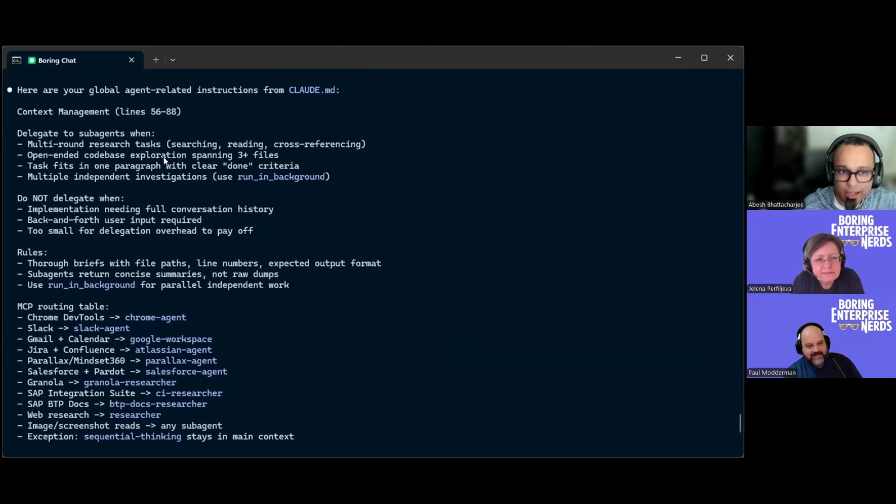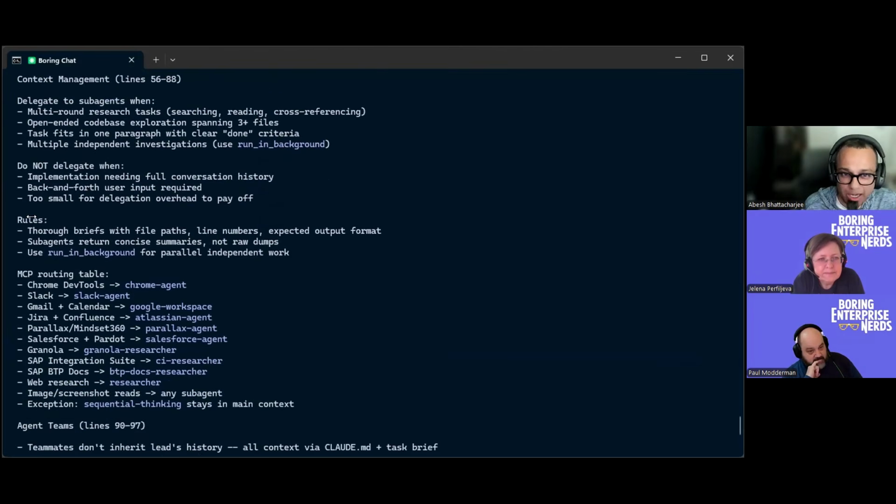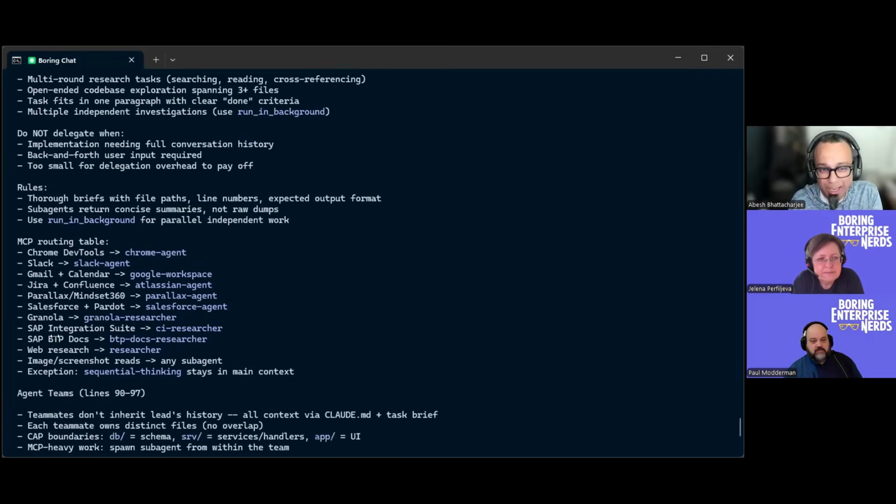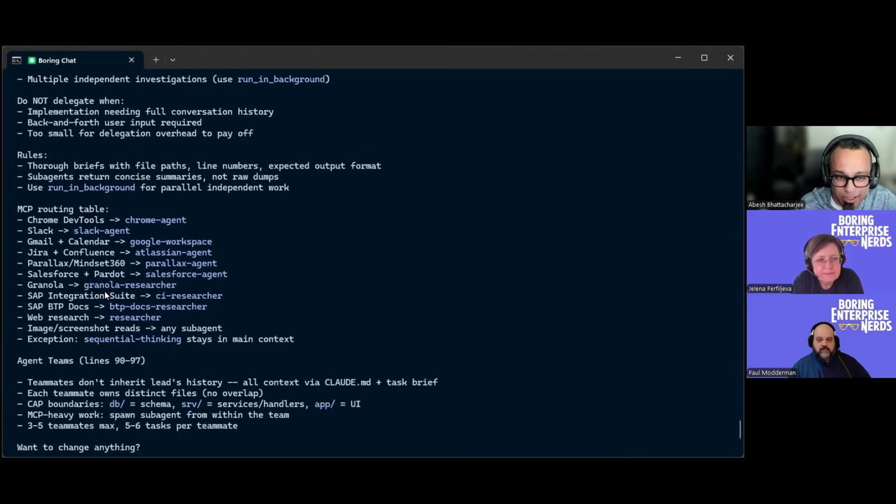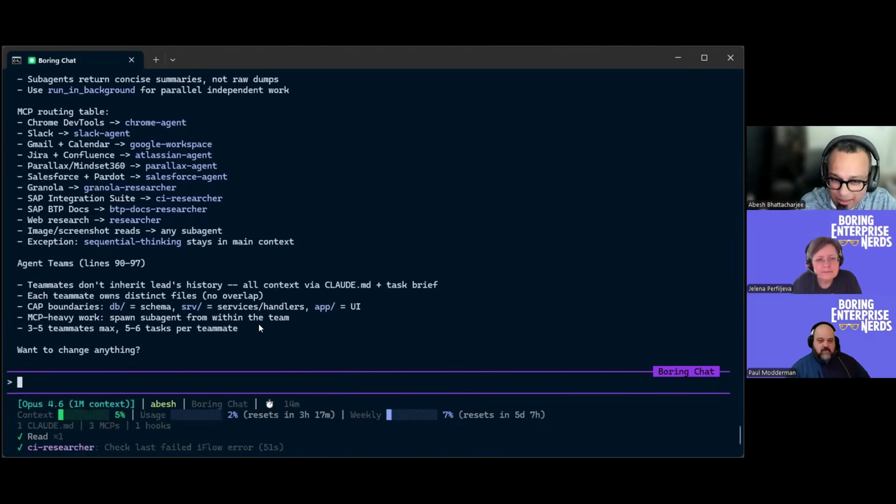Right? So, yeah, see, this is my context management. I have that written. Delegate to sub-agents when there are multi-round research tasks, open-ended codebase exploration, a task that fits in one paragraph with clear done criteria, or multiple independent investigations; use running in background. Do not delegate when implementing, needing full conversation history, back and forth user input is required, or it's too small for delegation overhead to pay off. So it's very well crafted. And then you have the rules, and there's also a routing table: what you need to do, go there. Any sub-agent for image screenshot reads, you just use any sub-agents. Otherwise, there are specialized sub-agents there, right?